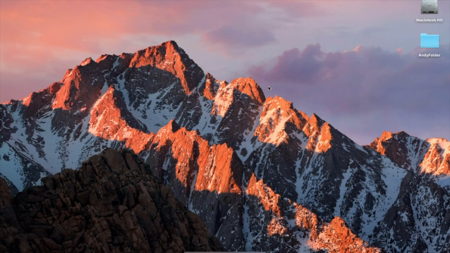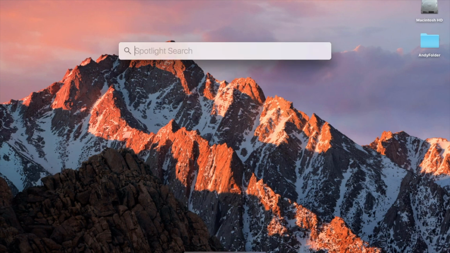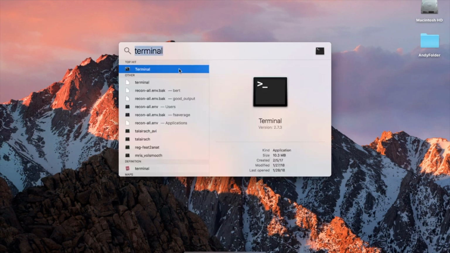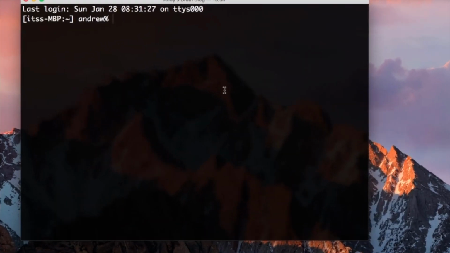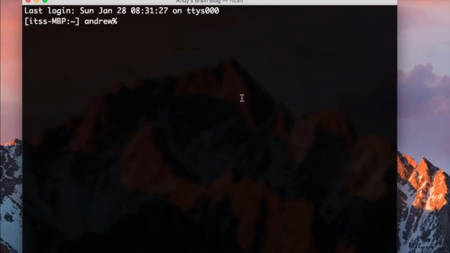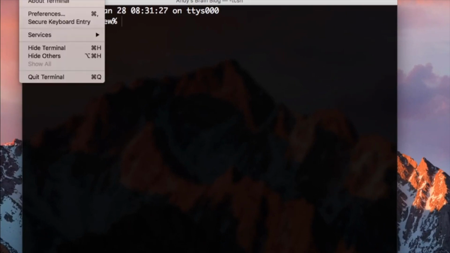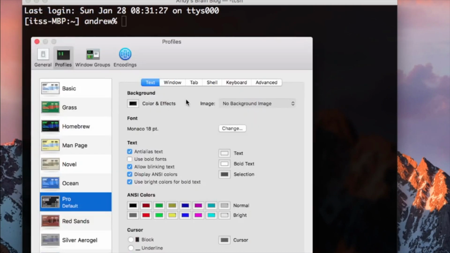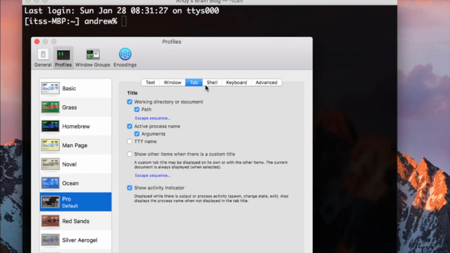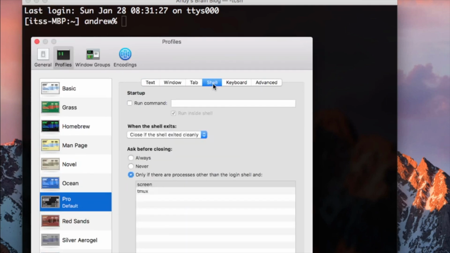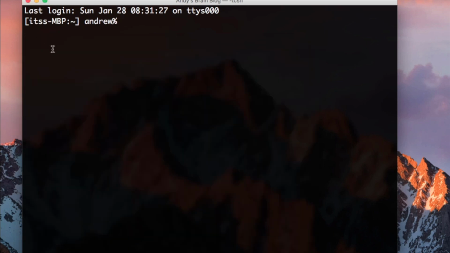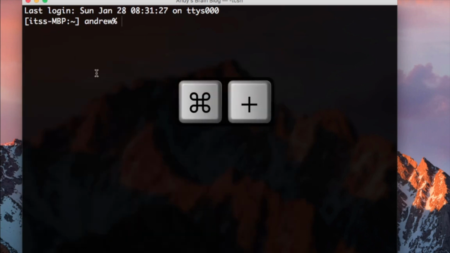The terminal is where we type commands and make things happen. You can open up a terminal by clicking on the spotlight search icon and typing terminal. Click on the first result that appears. Your terminal may not look like mine. You can change the appearance by clicking on Terminal, Preferences, and then change settings such as font type, font size, and background color.